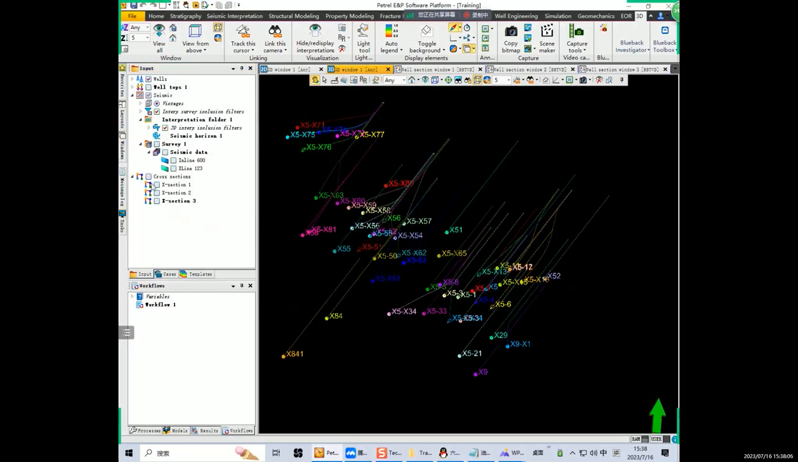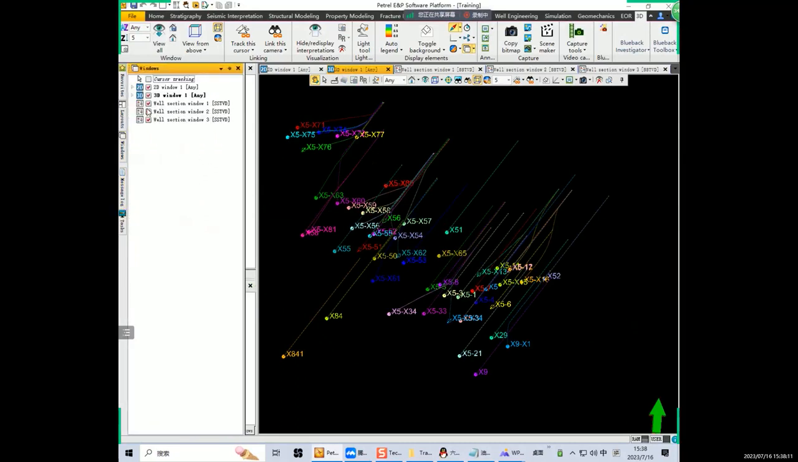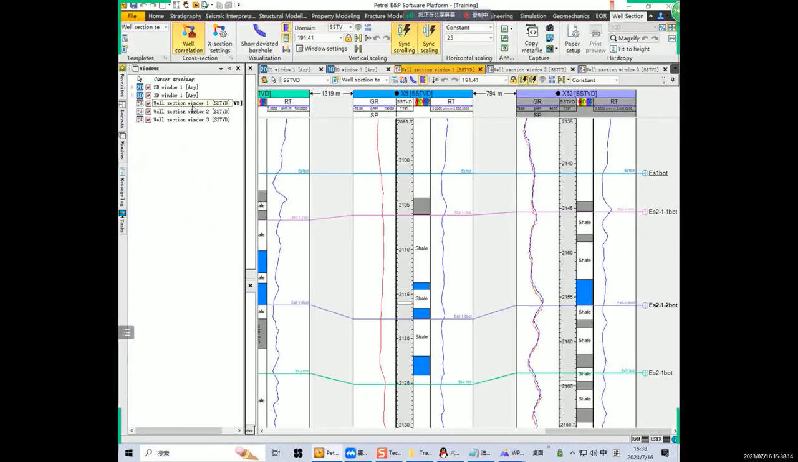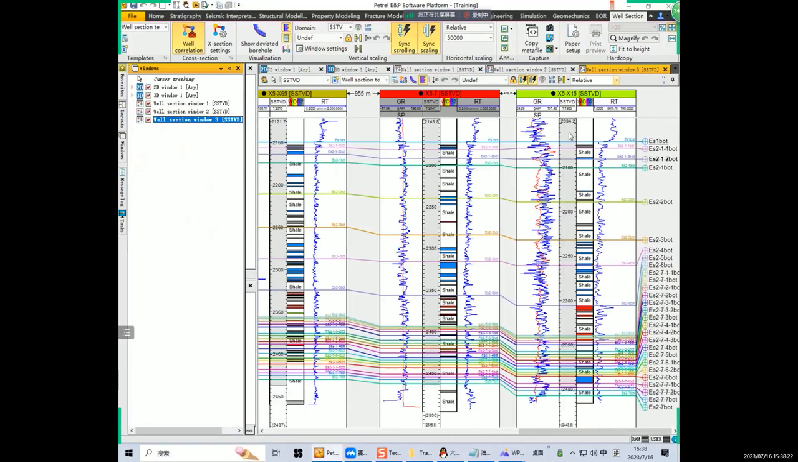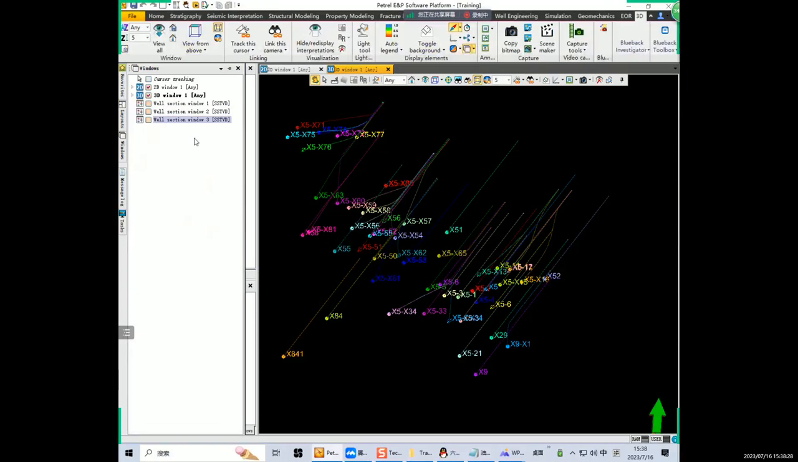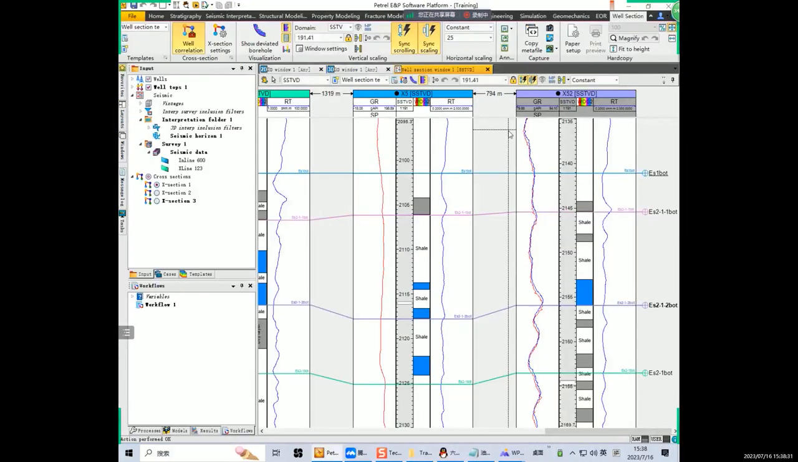6-3, add, is here. About the window, here, window is here. Section 1 window, is this one? Section 1, we're seeking window 1. This one is seeking window 2. This one, seeking window 3. You can unselect, or hide, and select to show. So this is the first part, just import the data and practice how to do the correlation and how to build the well section. Okay.